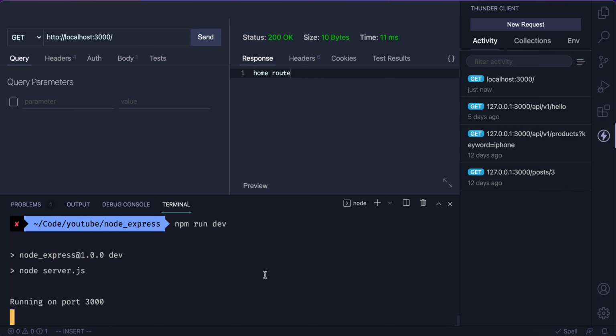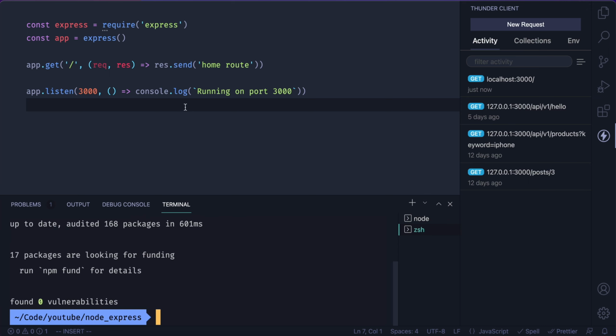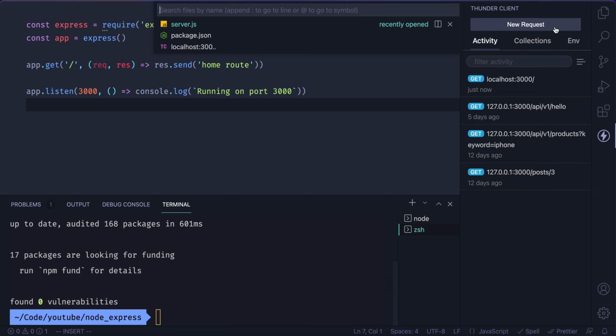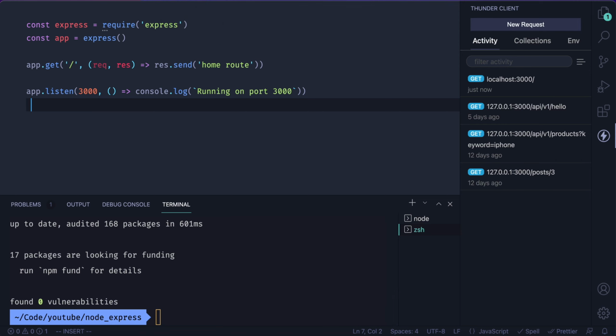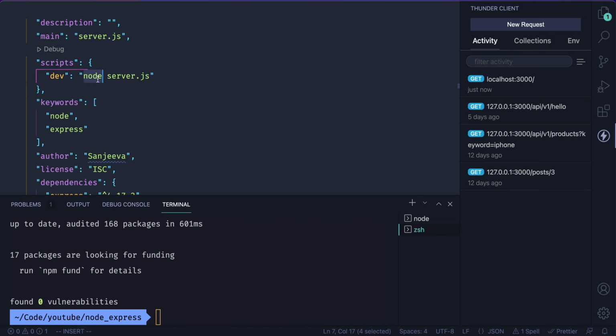time, correct? So for that we already have a package called nodemon. Okay, I have opened the terminal. Now I installed nodemon as a dev dependency package. If we go to package.json, now you can see the dev dependency, nodemon 2.0.15, and then in here instead of node we will change it to nodemon.